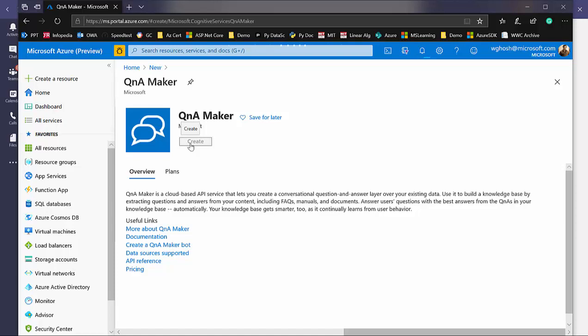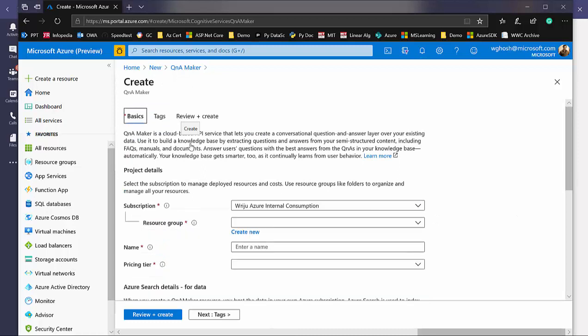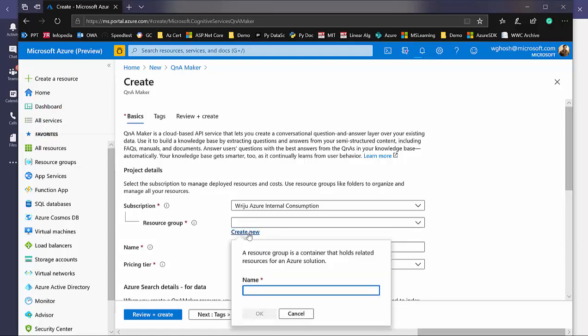And this is one of many Azure cognitive services available by Microsoft. These are all in form of API. So as a developer, you can consume and use it in your application. That's what I'm going to do now. So let me create a new resource group. Let's say RG bot demo 2. And then I say, okay.